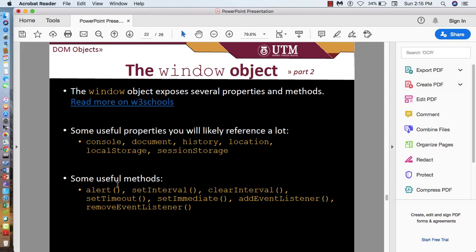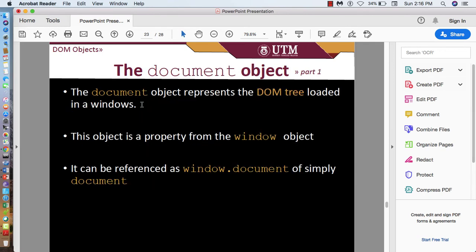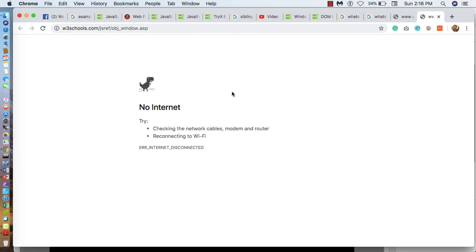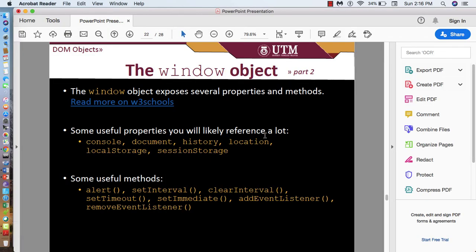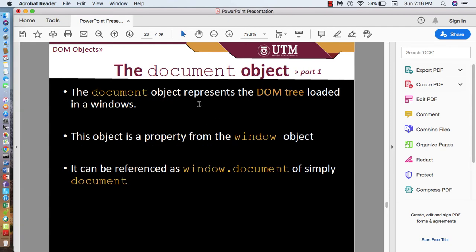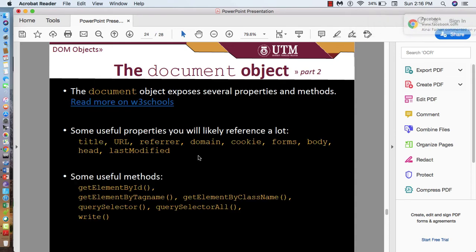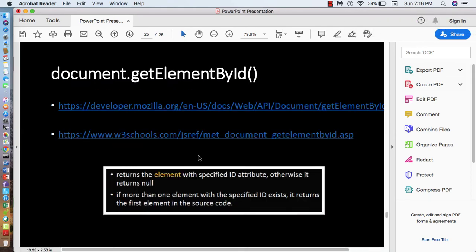If you look into window, if you go to W3Schools, you can see how JavaScript works in windows. Let's go to that website. Okay, come back to you later. The document object model represented in DOM3 is loaded in windows. This one is quite interesting. This is quite straightforward to understand.